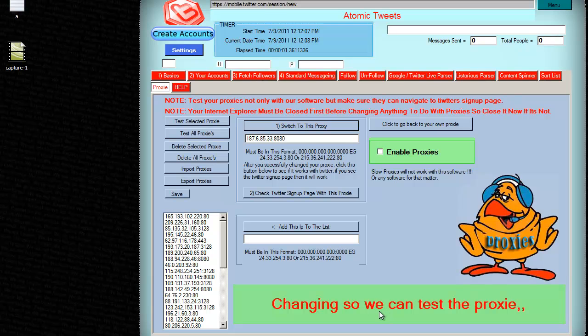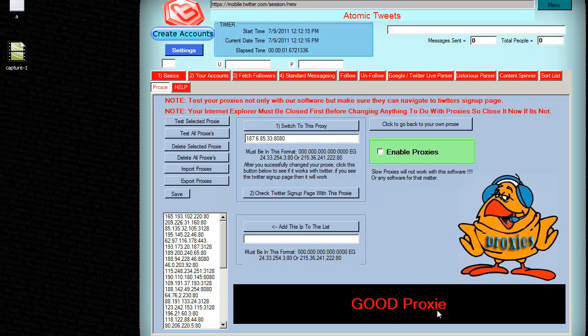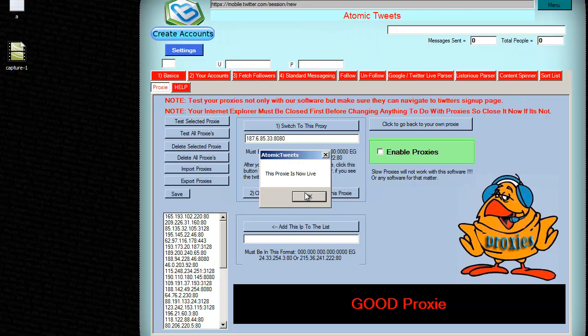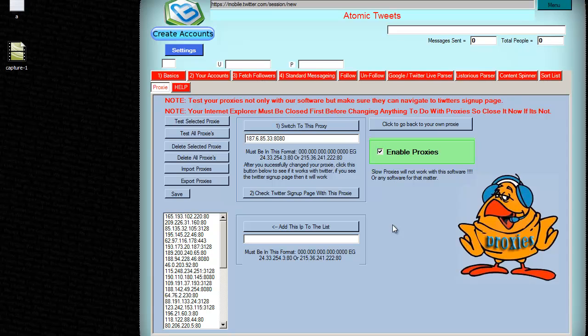What the software is doing now is taking Internet Explorer, putting this proxy into that Internet Explorer. Now it's going to test and make sure the proxy is working. It's a good proxy, so what it's going to do now is save it. It's saved. Now whenever I do anything with the software, it'll use this proxy instead of my real IP. You can change these, use whatever you want. They work great. And then you go back to the basics tab.